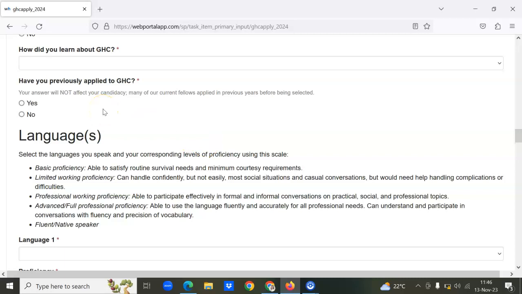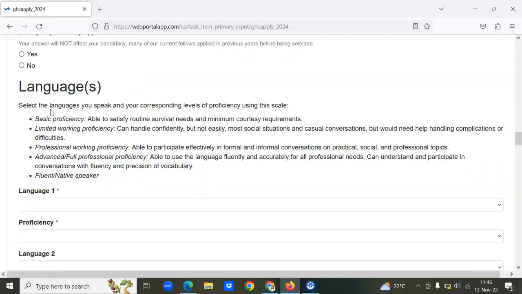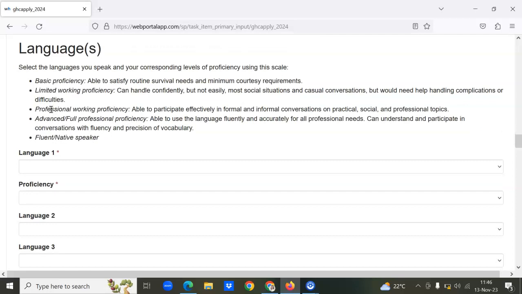Have you previously applied to Global Health Corps? You select yes or no. However, point to note is your answer will not affect your candidacy. Many of our current fellows applied in previous years before being selected. So please take note of that as you're answering this section. The other section that we have, moving on, is the languages that we speak.